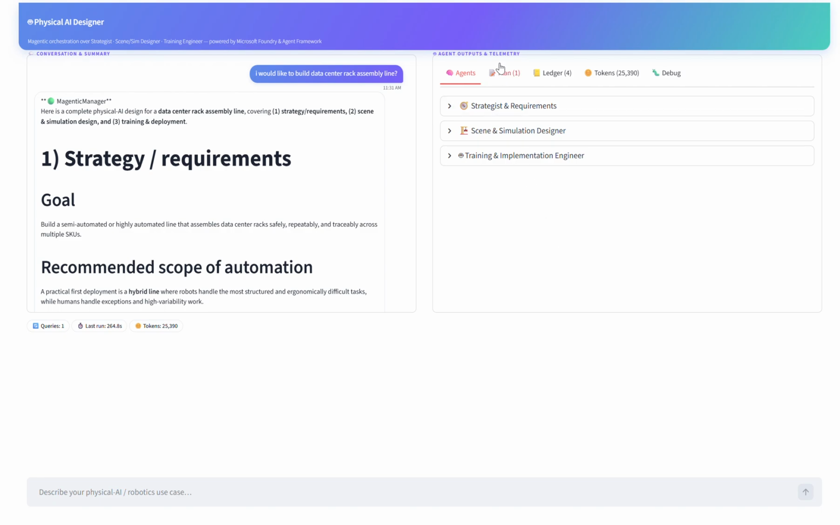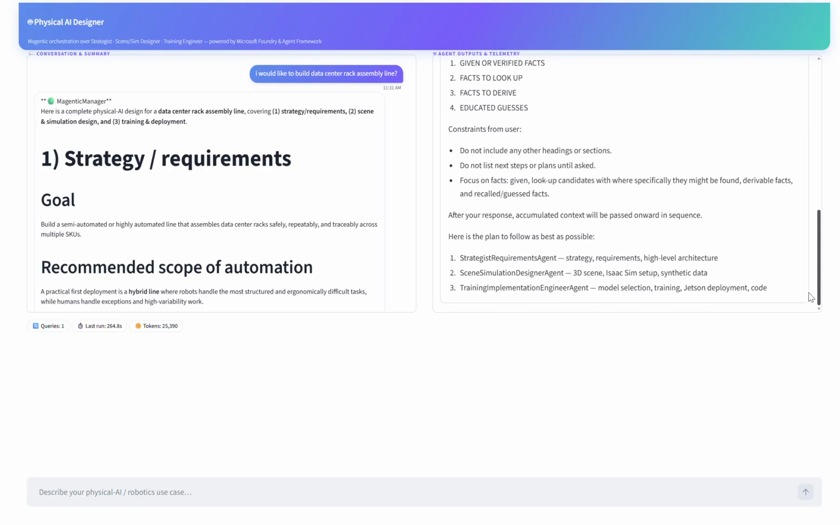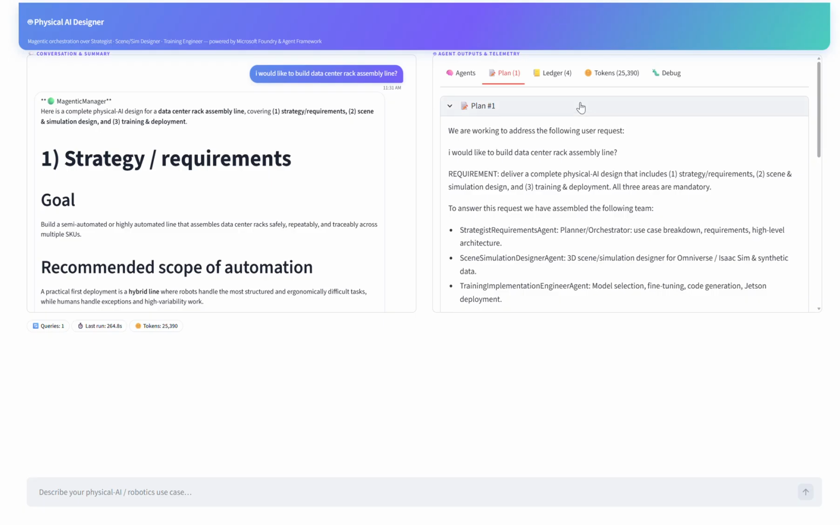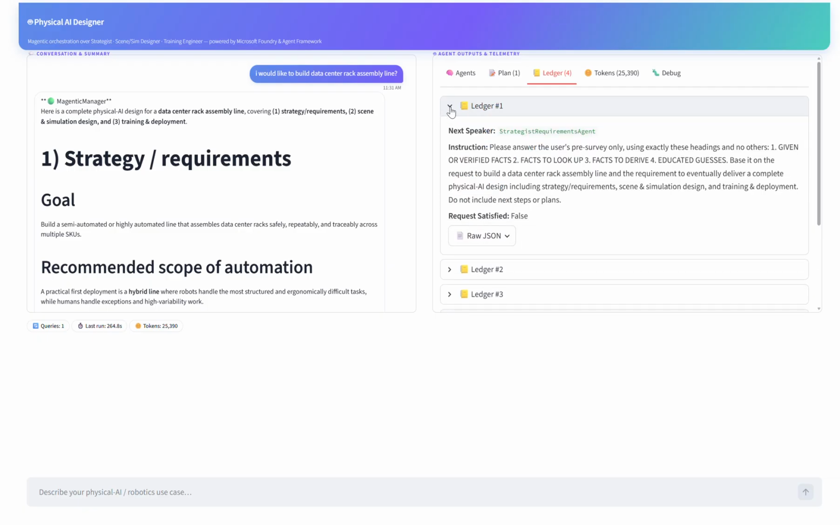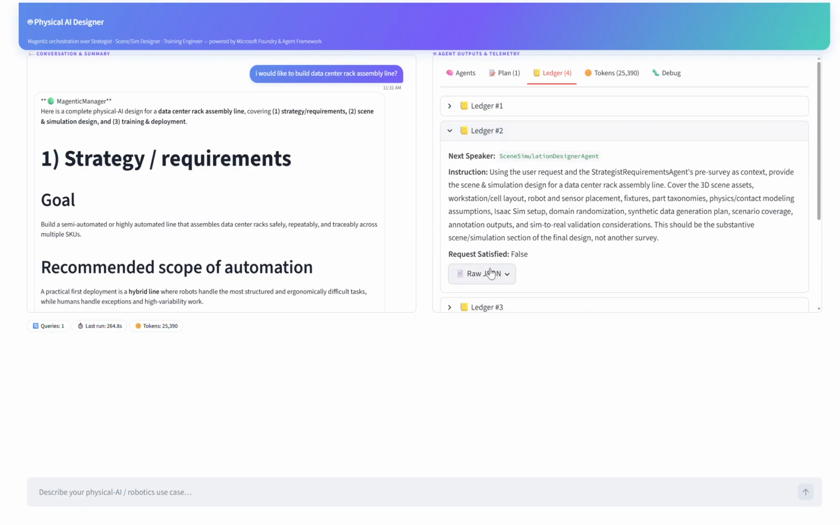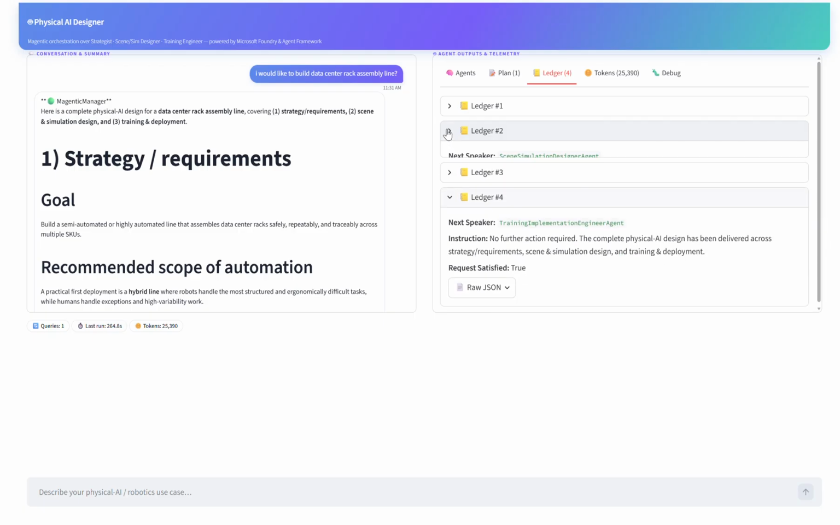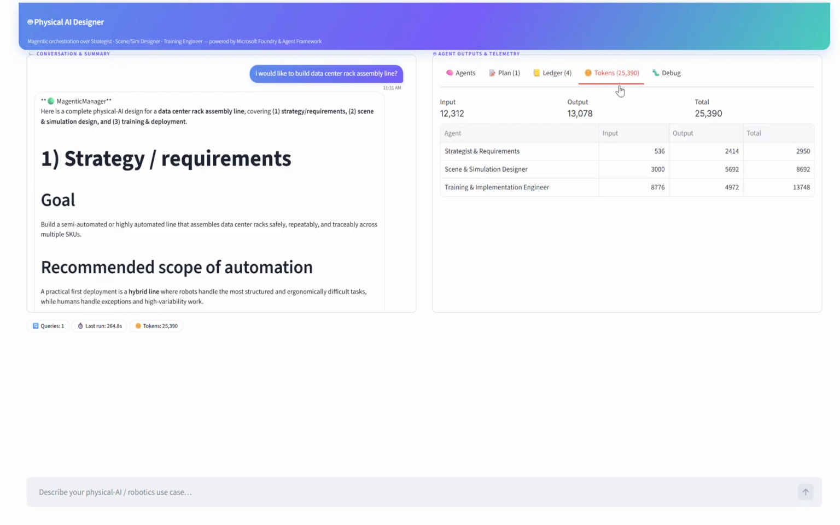Now on the Magentic one, I wanted to showcase the plan. Here is the plan that gets created. And once the plan is created, it also maintains a ledger. You can see all three agents getting called, and I have a customized prompt for each of the agents. Here is each ledger entry showing what it is doing, and you can also see the raw JSON for the ledger as well. It's basically saying which speaker to call and when to terminate.